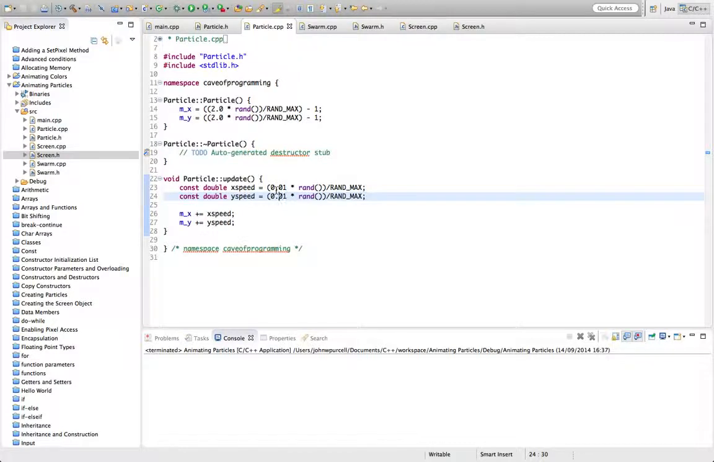To make them move in different directions, we want to make sure that x speed and y speed can be negative as well as positive. So rand divided by RAND_MAX is giving us a random number between 0 and 1. What we really want is a random number between -1 and +1. So to do that, we can increase the range of this by multiplying it by 2. That's a random number from 0 to 2, and then subtract 1 from it.